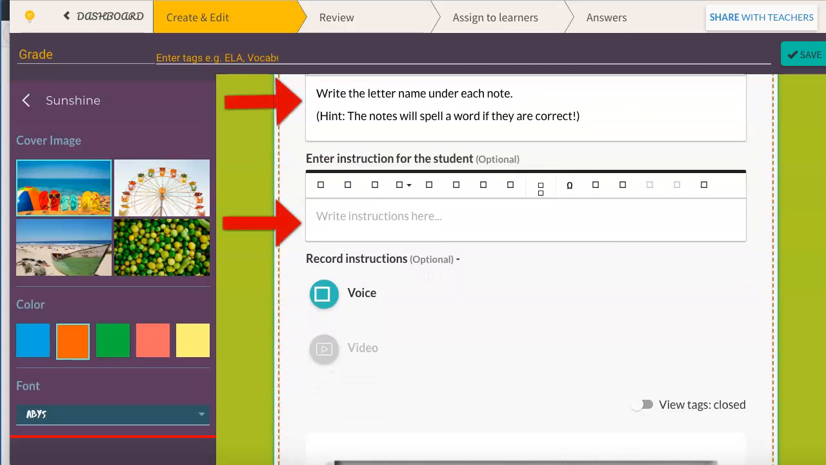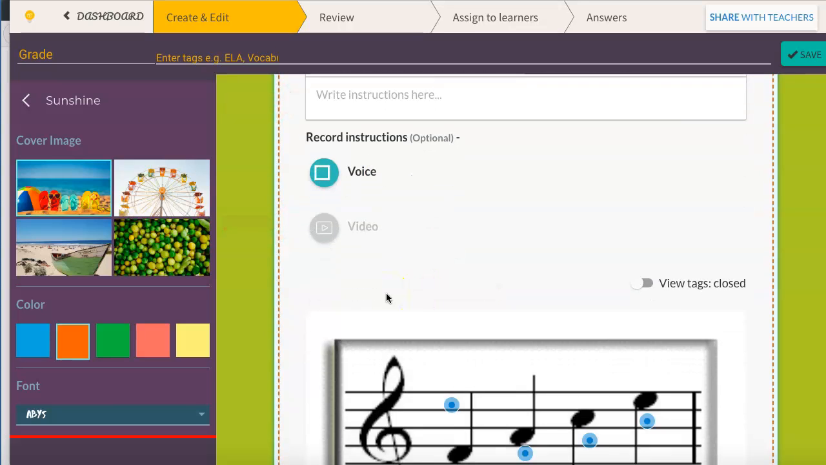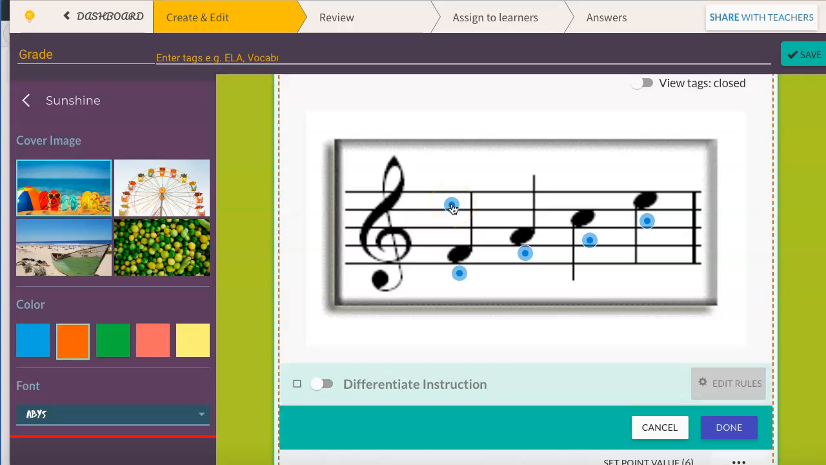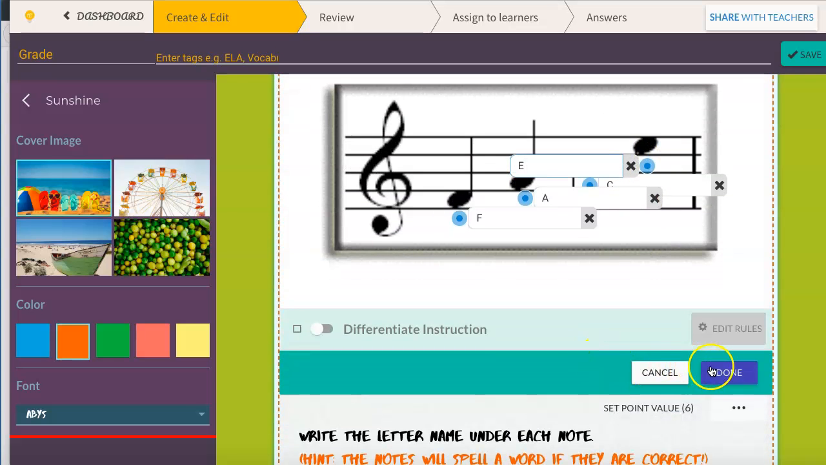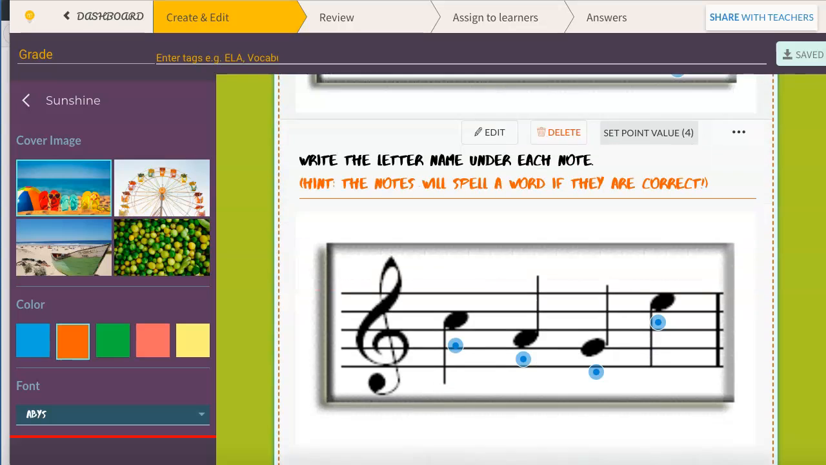Here are the directions. You can also leave voice instructions if you would like. In order to create a new blank, I simply click anywhere on the image I have uploaded and type in the correct answer. If I want to get rid of a question, I click the X. The correct answer for this one is F. A is the second space, C is the third space, and E is the fourth. Once I'm done, I will click Done and Save in order to save my choices.